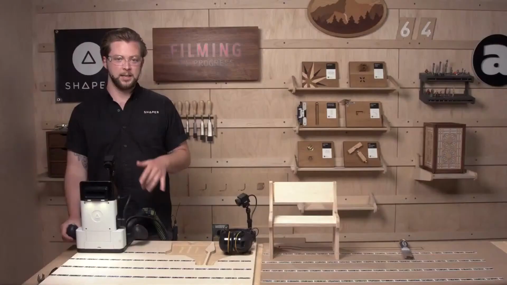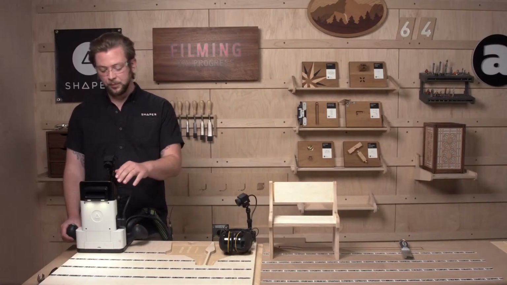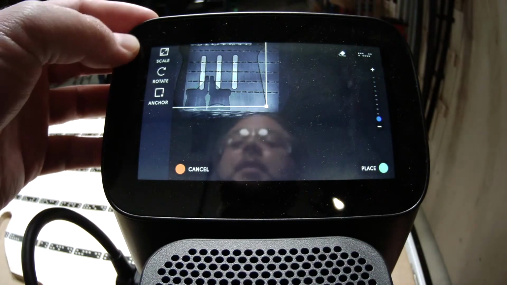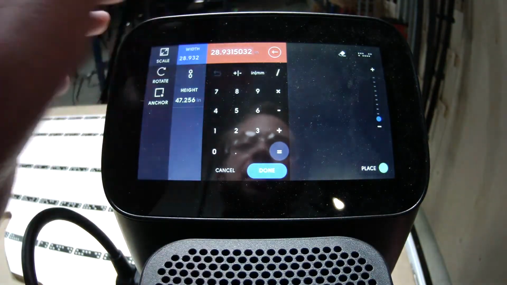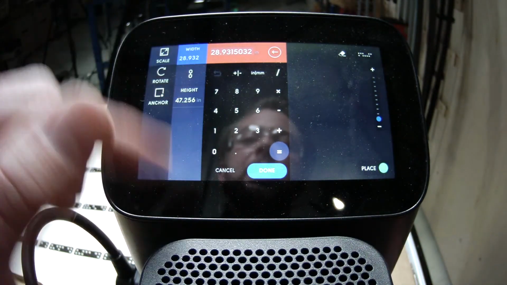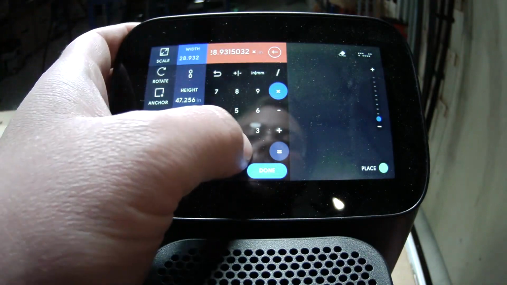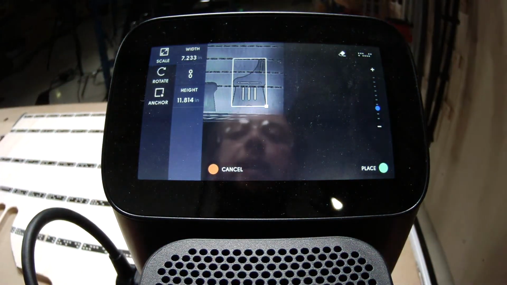But instead of using Sketchup to scale it, we're just going to scale it directly on the tool. So right here, top left, scale. Tap that. And that is our current scale. They are connected. The height and width are connected. We're just going to use the calculator. Times 0.25. And voila.